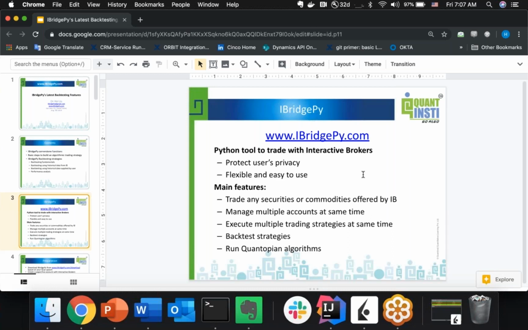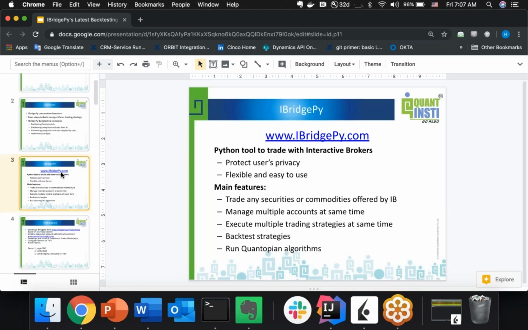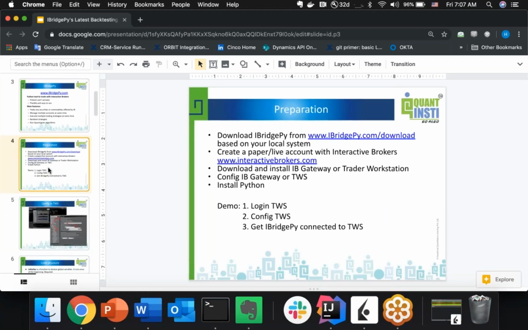Then IBridgePy can execute multiple trading strategies at the same time. And right now we are talking about backtesting strategies in IBridgePy. Also, you can run quantitative algorithms in IBridgePy. Yeah, those are the main features. We just want to quickly review what's happening.